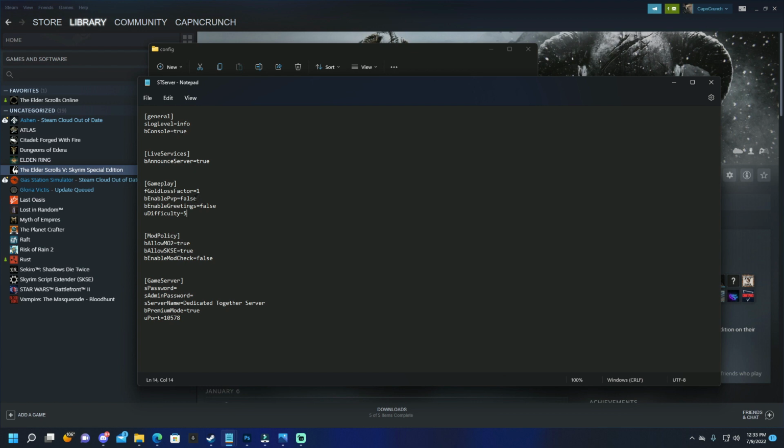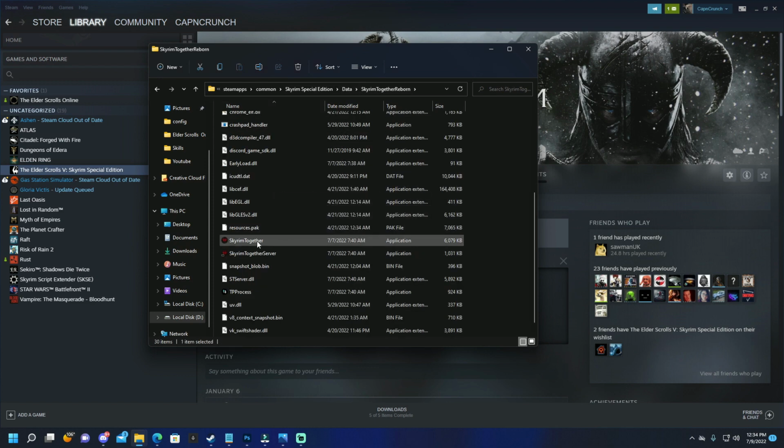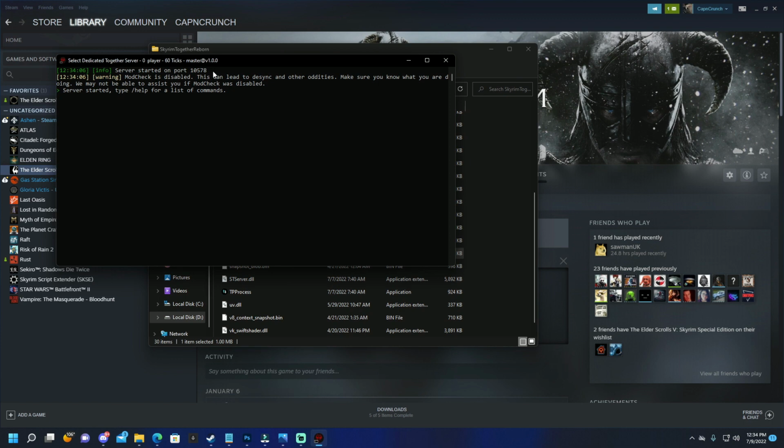There's an enable PvP setting. Just switch this to true if you'd like PvP on your server. The difficulty setting here is a 1 through 5 value, with 5 being the hardest difficulty. You can set a password here and an admin password, as well as change the name of your Skyrim Together server or the port that it runs on. After you make any configuration changes, go ahead and save the config file. From here, we're going to go back to the Skyrim Together Reborn directory and double click on the Skyrim Together server. Make note of this port number that pops up here when you launch the server.